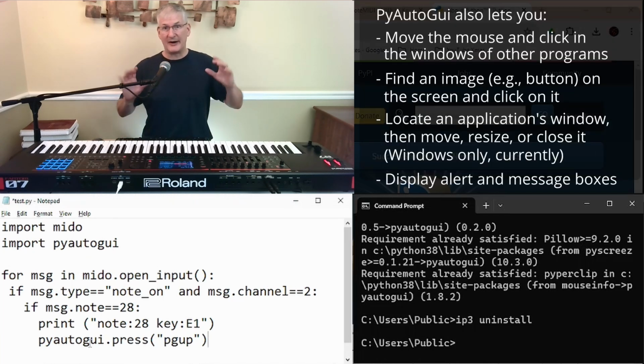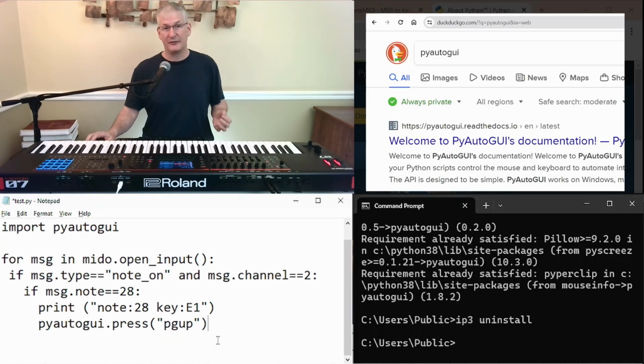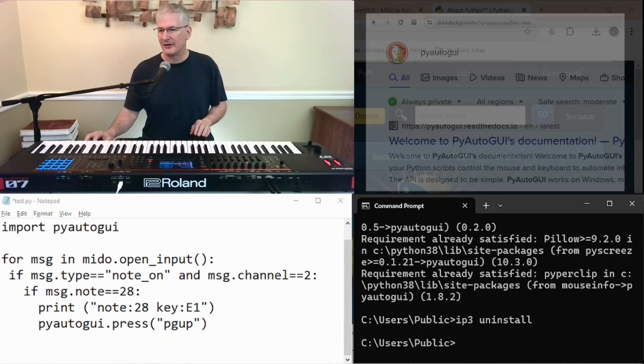It also lets you draw boxes on the screen, accept input from users. It lets you move the mouse and click on it. It lets you do all kinds of stuff. I'm only going to use it to do this key press right now. And since we did that one, let's do the other one too.